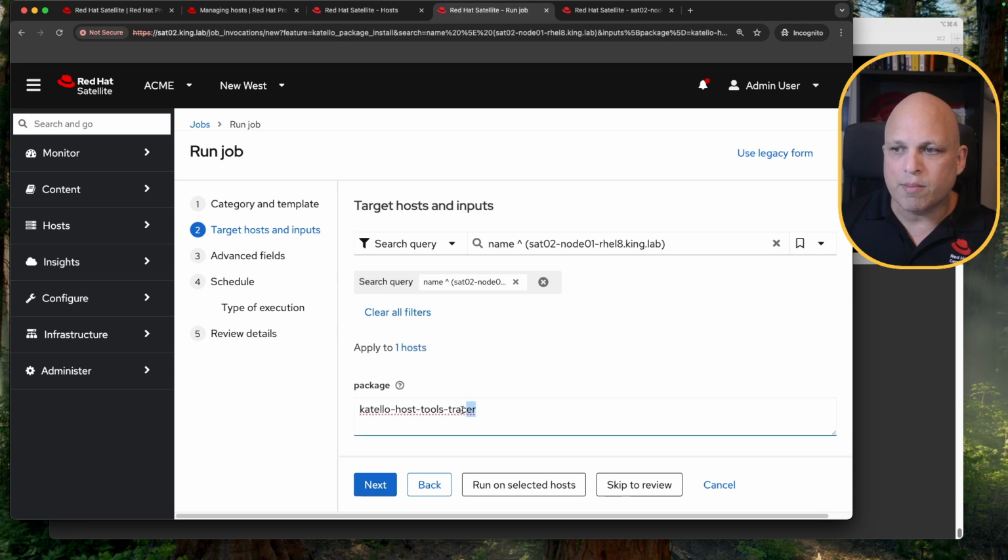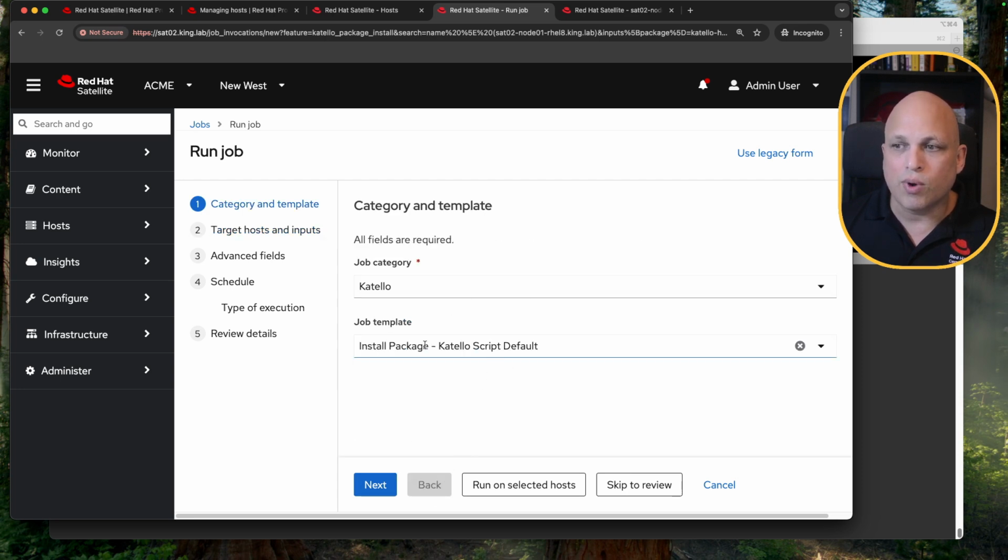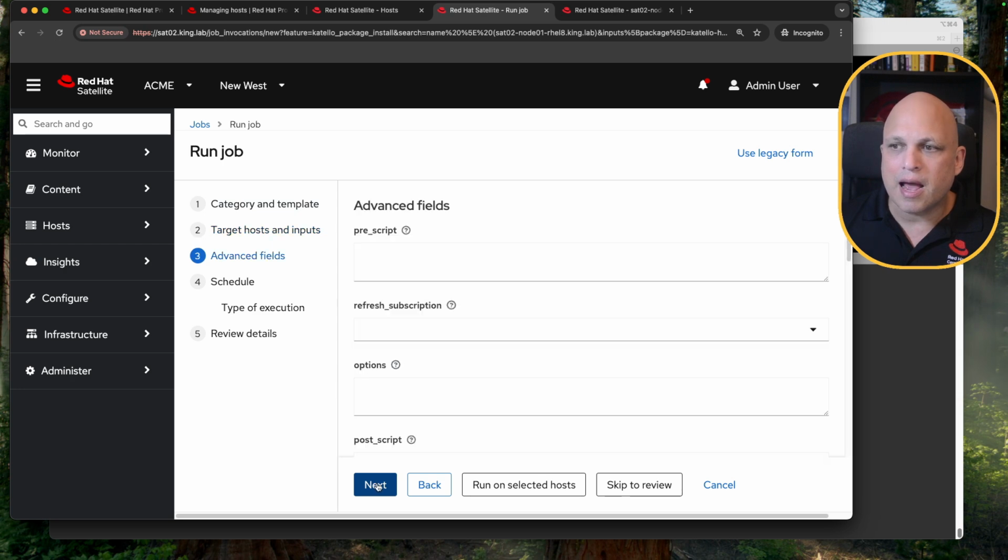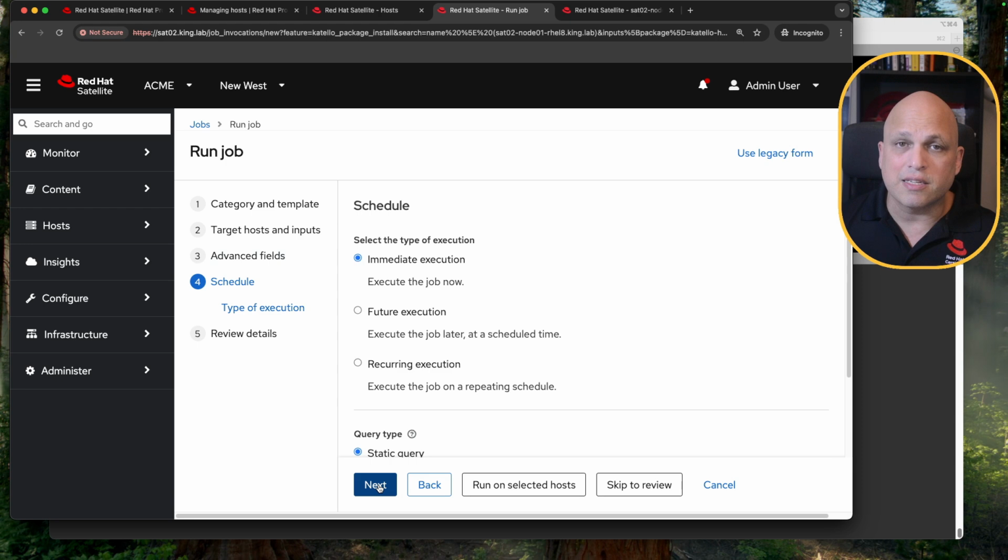You can see the name of the package. This is the package that will be installed on that client. We have the content host here. If we click on back, we have one specific template that will deploy this package. And I can set some additional configurations if I wish. This is one way, but we can just click over here, run on selected host.